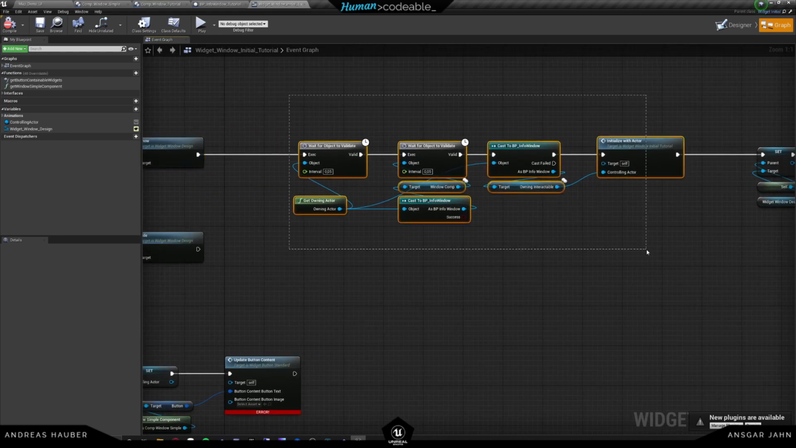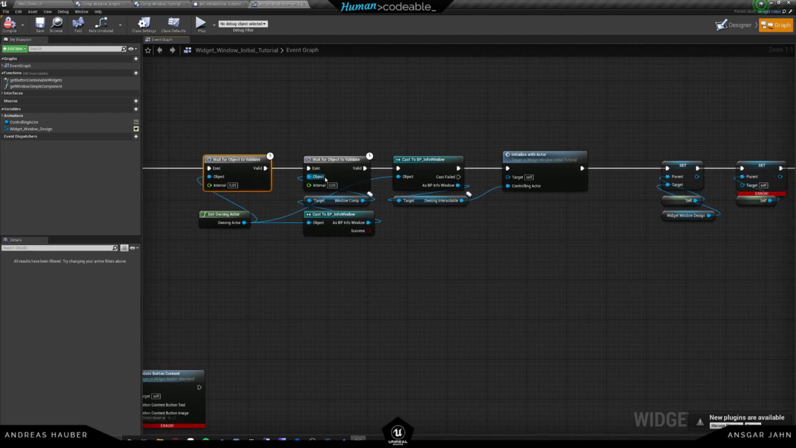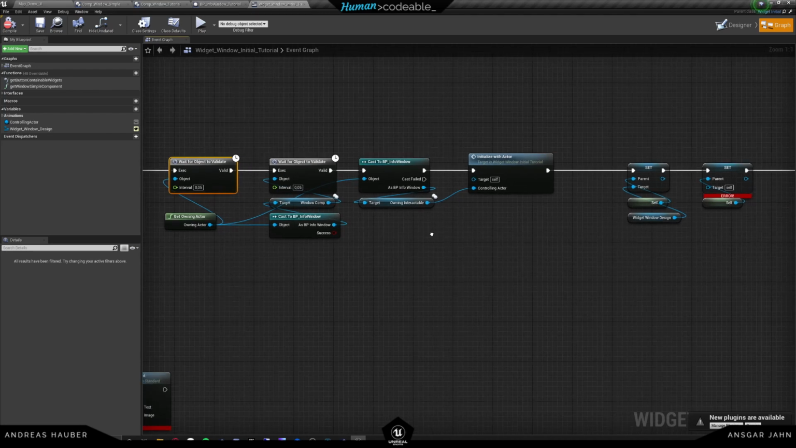Yeah, and this part, it would be nicer if we would hide that, but to simply explain that, it gets most of the variables. It gets the owning actor, and then gets the window component, and it checks if all are there. This needs to be checked for multiplayer reasons, because in a multiplayer environment, not all actors are there at the same time, especially if they're replicated. So you do have to sometimes wait for the actors to appear before continuing.